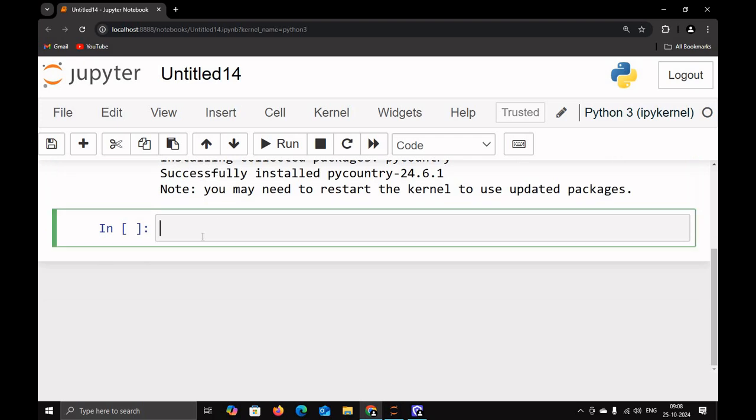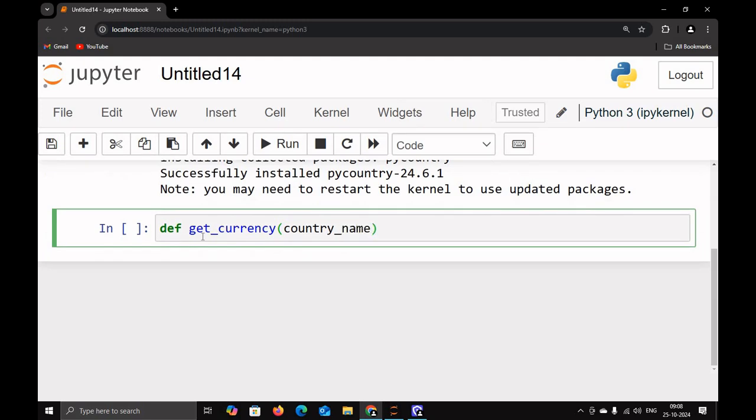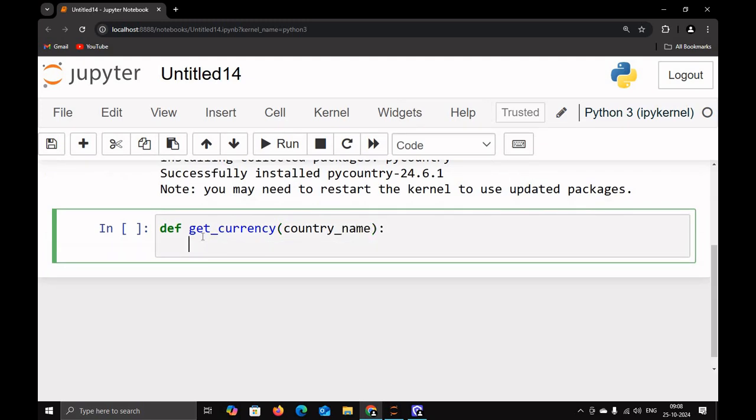Okay, and now I will define a function. The function name will be get_currency, let's say, and here I will pass the country name. Now I will explain this function.